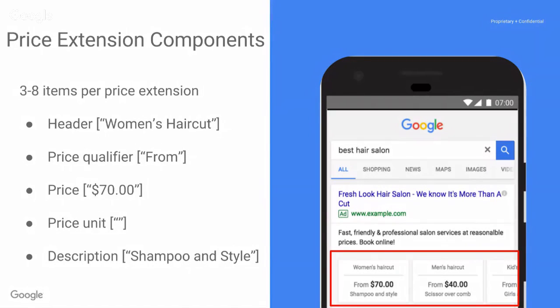Another option to include in the extension is, of course, the price unit. We understand that businesses have a lot of different price units. It may be an hourly rate, so maybe $70 per hour or $70 per day. Different businesses have different needs, and there are price units to accommodate a lot of the different pricing strategies that you may have. And then there's also an option to include a brief description.